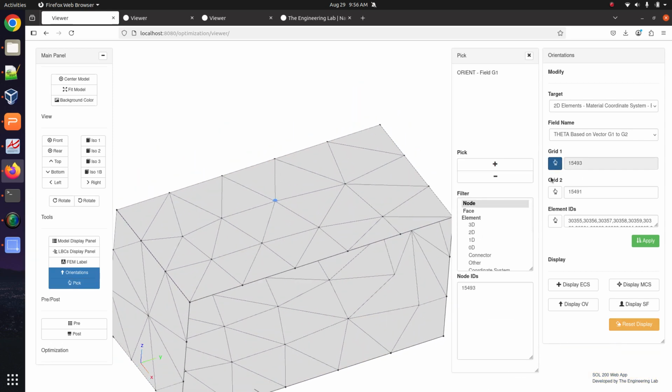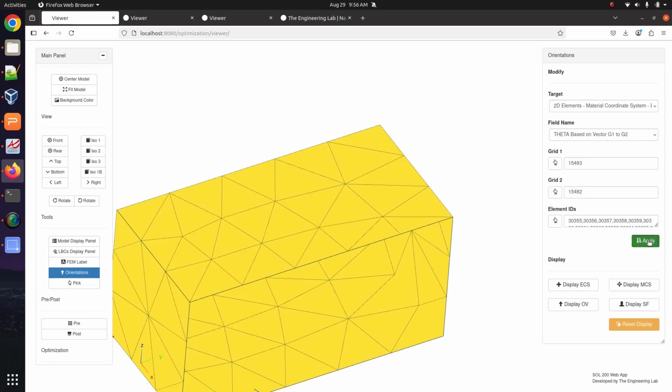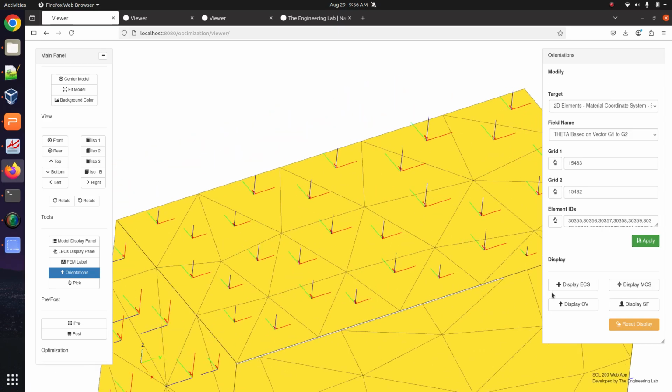Okay, so let's go ahead and do this. Let me select a different node. So maybe we'll deselect that and select this node on the edge, and then we'll do the same for this one. We'll select this node. Let's go ahead and deselect this one. And click apply. So this was before.